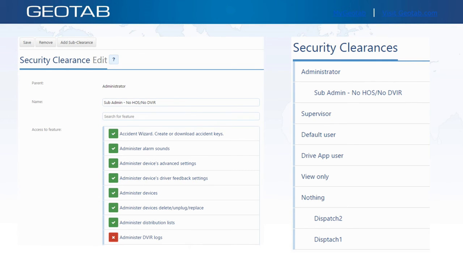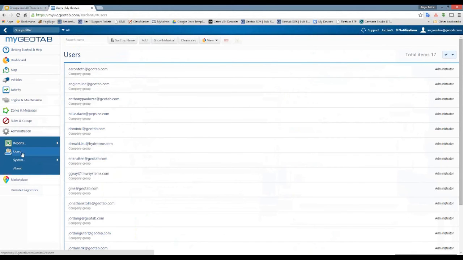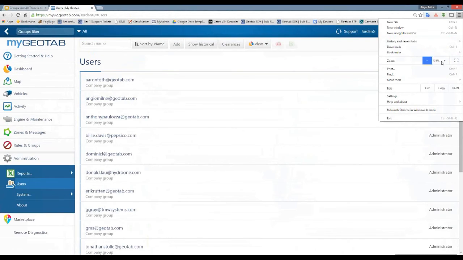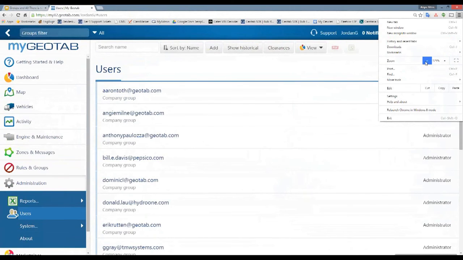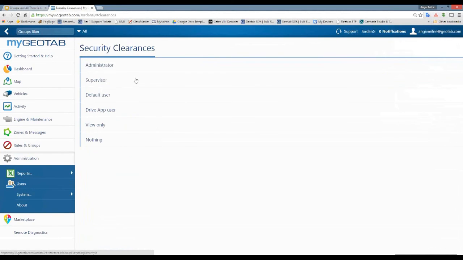So I'm just going to pop into a database here. You can see I go to users, and I'm just going to click on clearances, and let me make this screen a little bit bigger. I'm just going to increase my zoom level so you guys can see. Maybe a little bit too big. Okay, so I went to administration, users, and I'm just going to click on clearances, and you can see here we've got, actually it's 6. We said 5. We've got our 6 default security clearances.